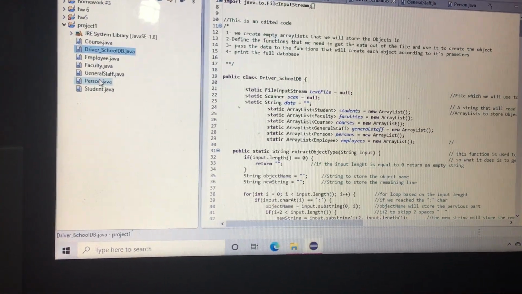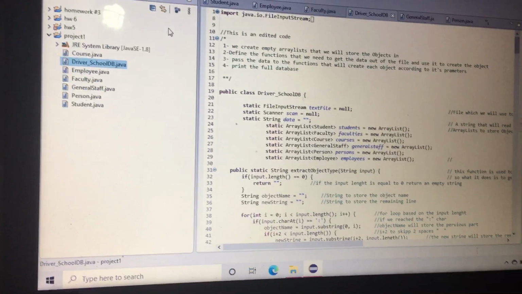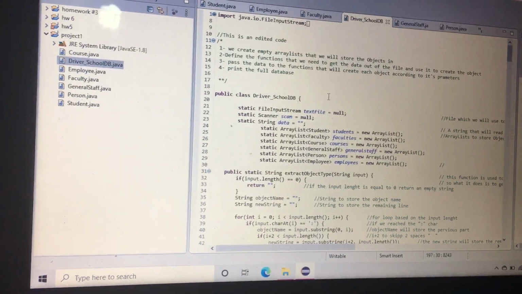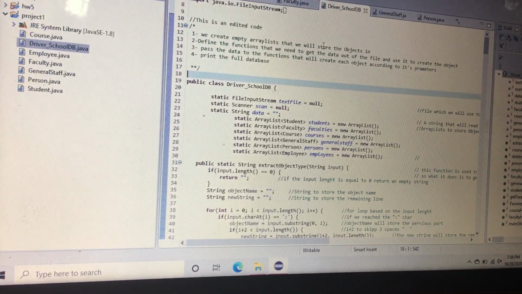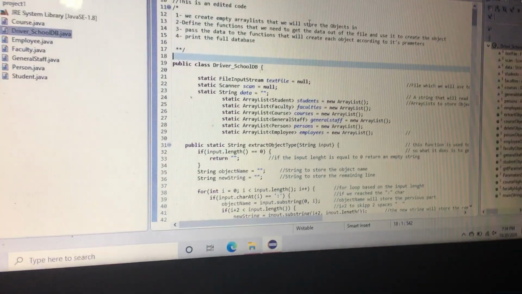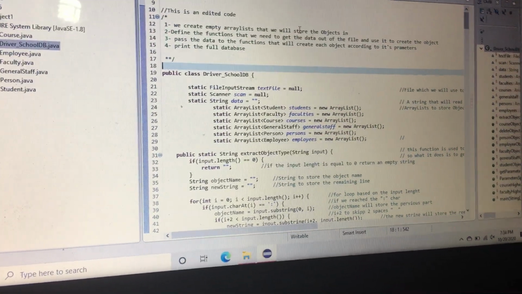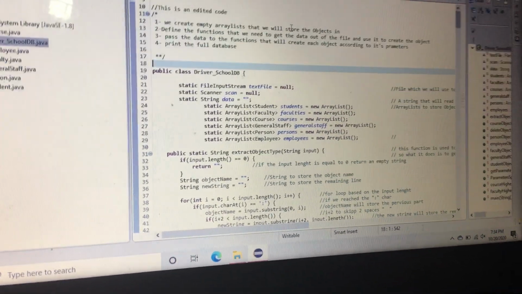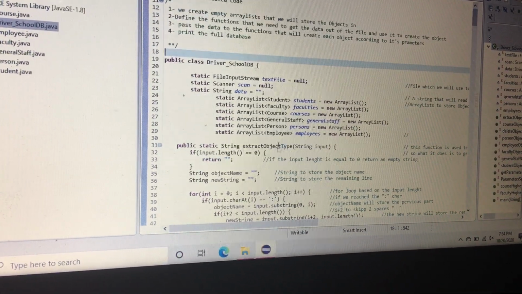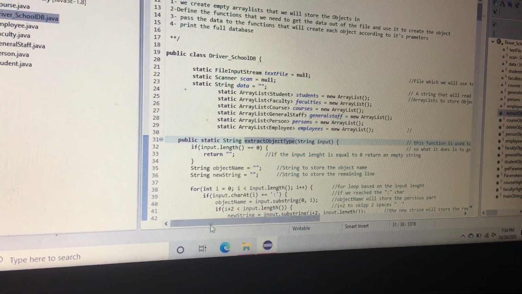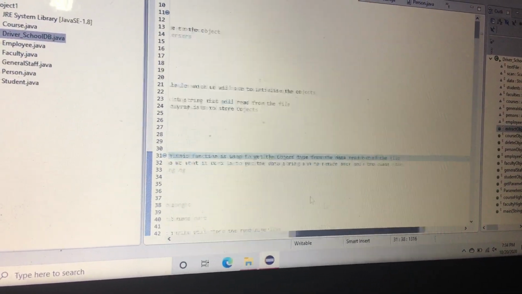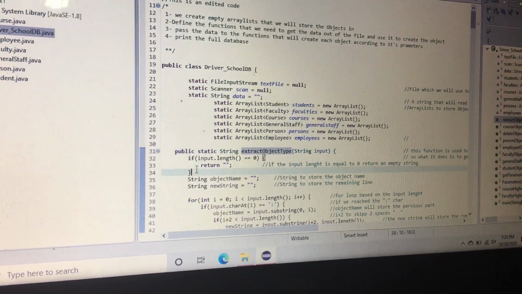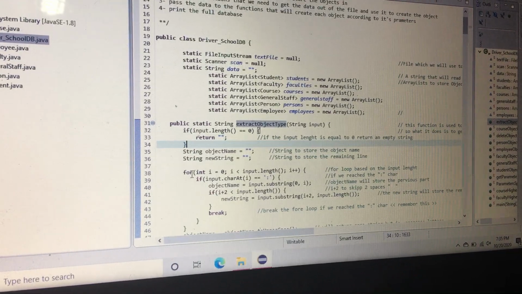And now I'm gonna get started with my main code. So basically, my main code, it's the main one, so it has 6 array lists and 13 functions, which is including the main function. So the very first function I have is extract object type, which is used to get the object type from the data read out of the file, and this is the code for it.